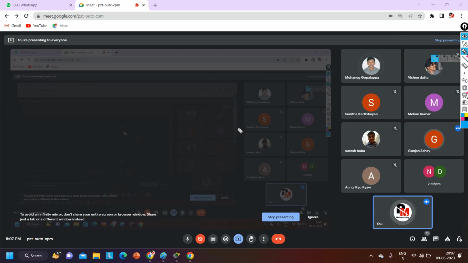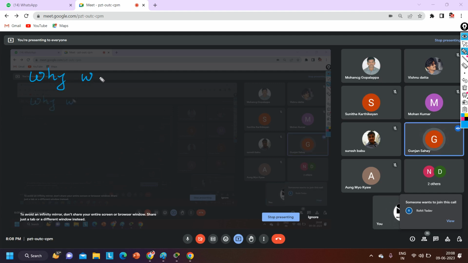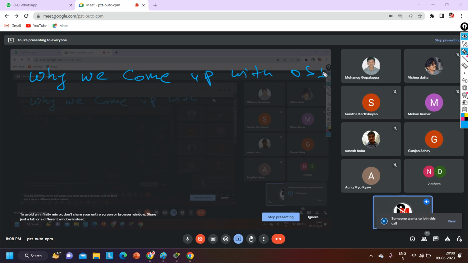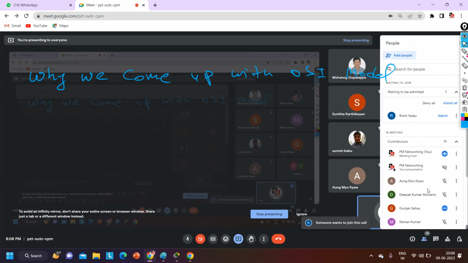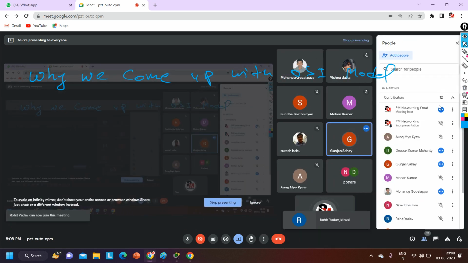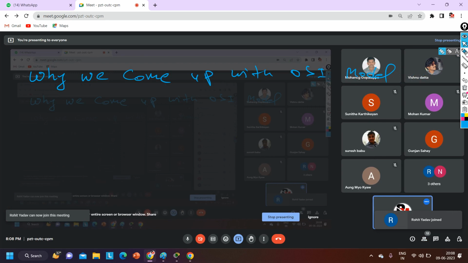Before starting the OSI model, I am going to ask you one very simple question: why did we come up with the OSI model? Can anyone explain? What is the need of the OSI model? What is the problem that the OSI model has solved, or how was communication happening before the OSI model? What was the problem in that communication?